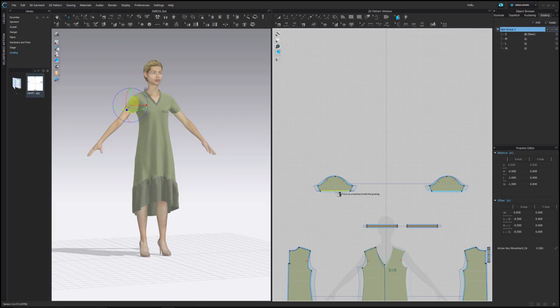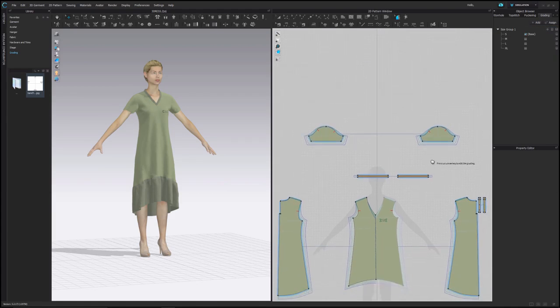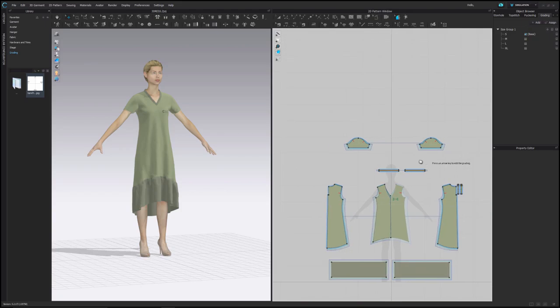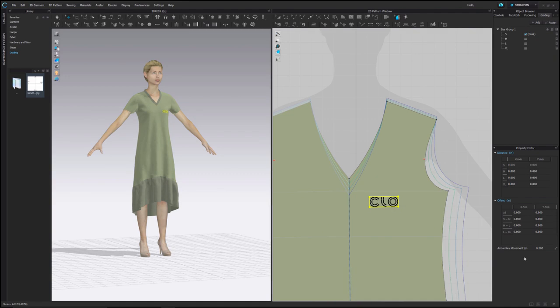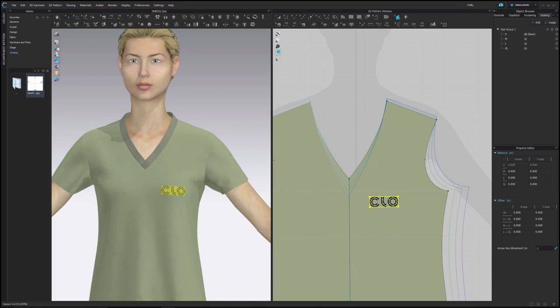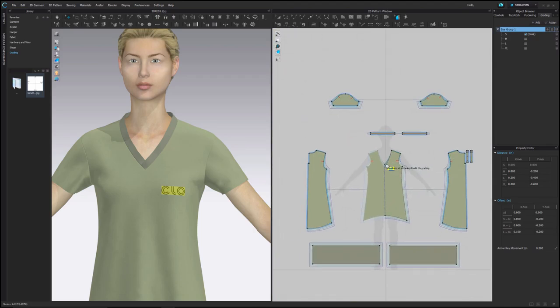You can also grade using the line. You just have to select the line and click on the arrow key. That's how easy it is. Now if you have graphics on your garment, you also have an option to adjust the placement of that graphic. I'm going to use the arrow keys again for this. I will move 0.1 inches to the right and 0.2 inches downwards. So again, with the help of arrow keys, I can grade it easily.